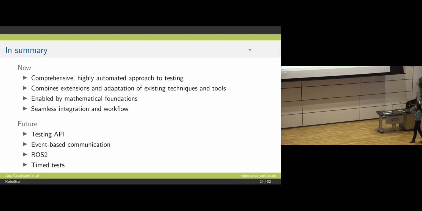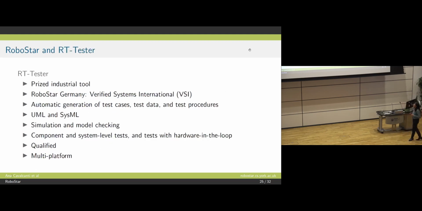Event-based communication, ROS2 tests, time tests. There is lots of work to do, but what I've seen is so promising. It's so exciting. So, two things I wanted to tell you.